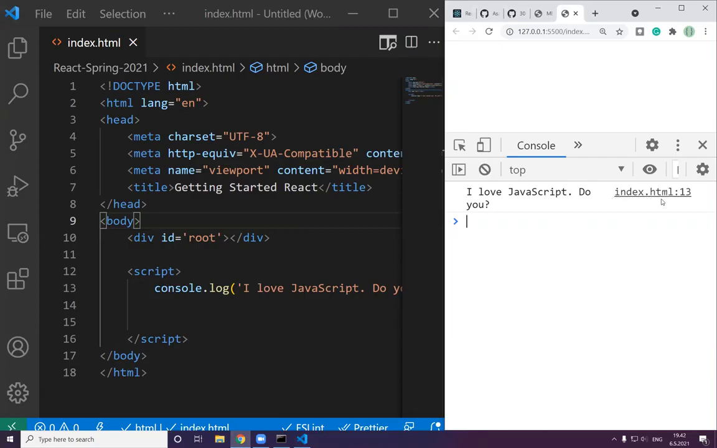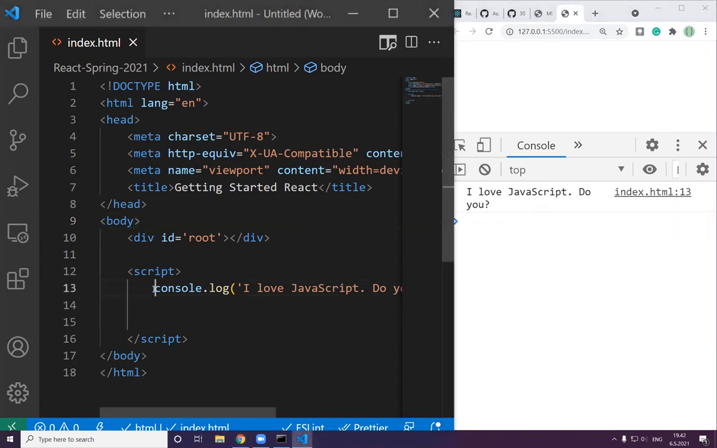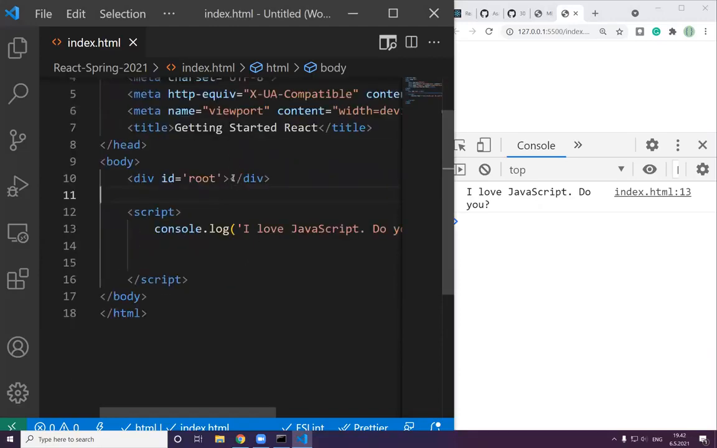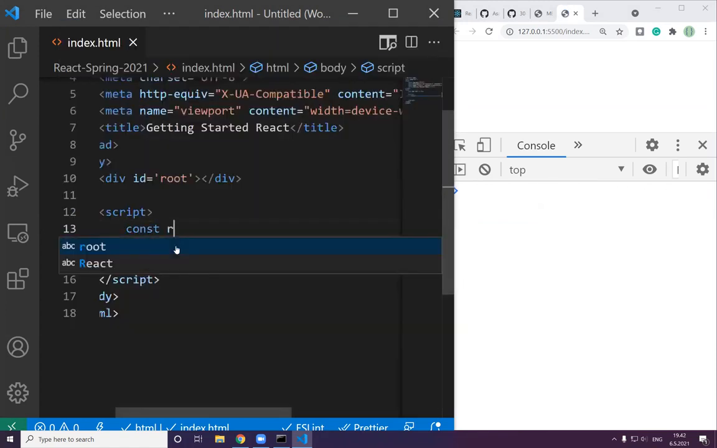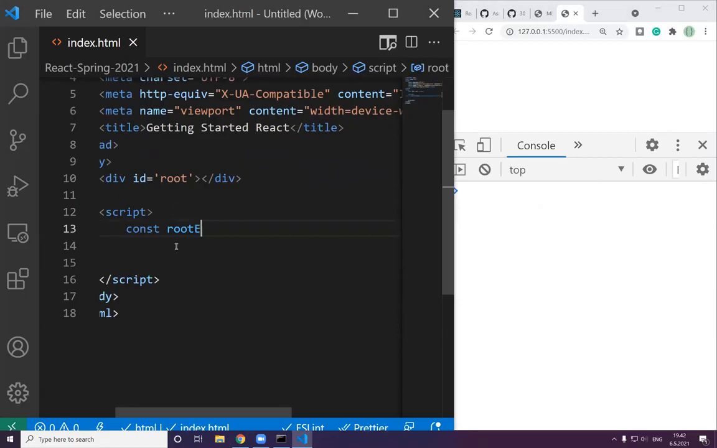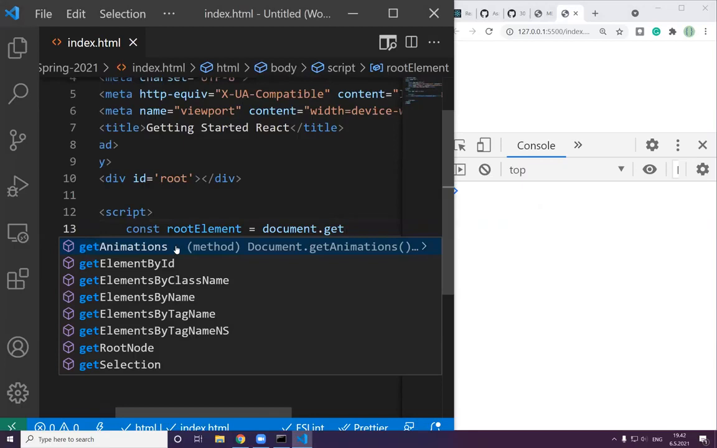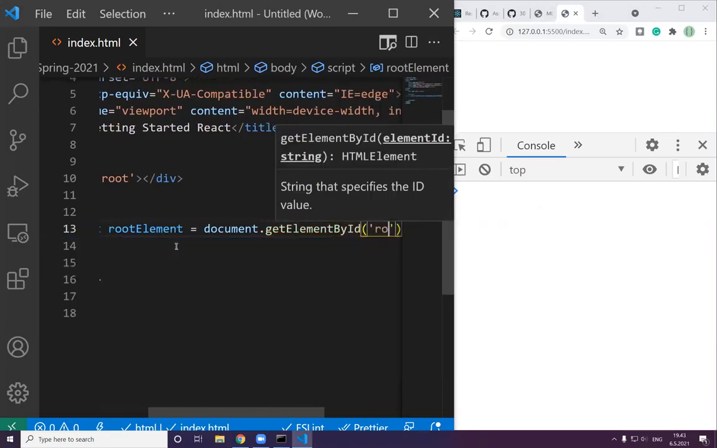Yeah, and it's coming from the index.html file, line number 13. Okay, but let's target this. We were not just consoling for nothing, so let's use the DOM. const rootElement is equal to document.getElementById, and you give it the root.